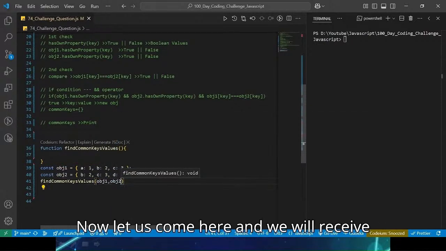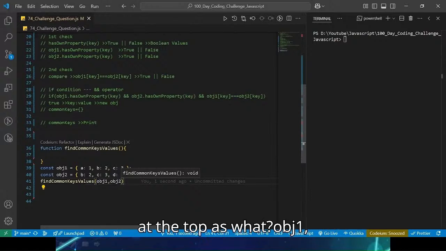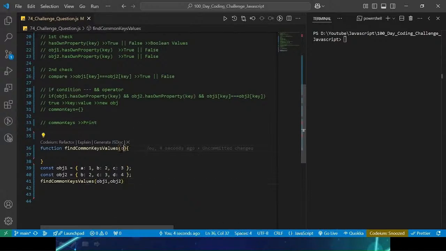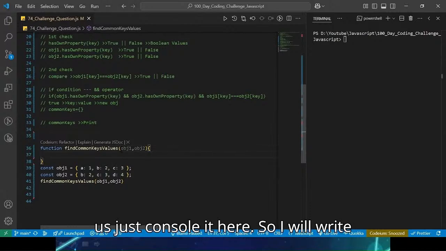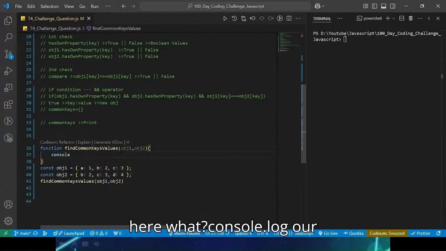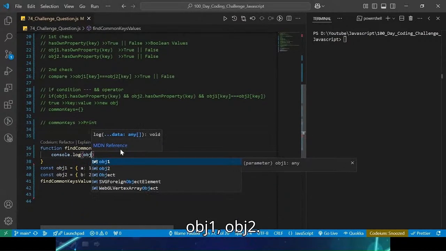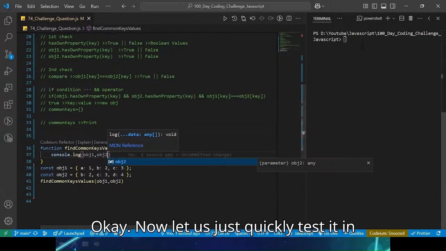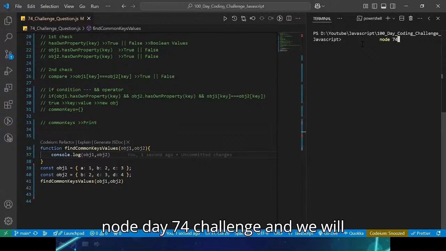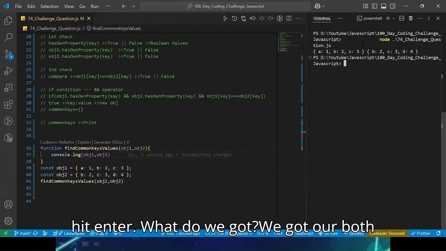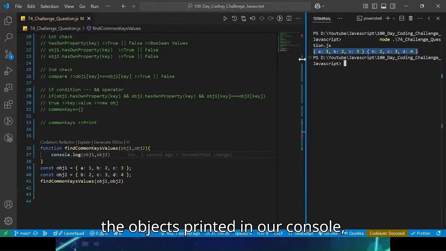Now let us come here and we will receive at the top obj1 comma obj2 as params. Now let us just console it here. I will write console.log obj1 comma obj2. Now let us quickly test it in the terminal. I will write node day 74 challenge and hit enter. What do we get? We got both the objects printed in our console, right?